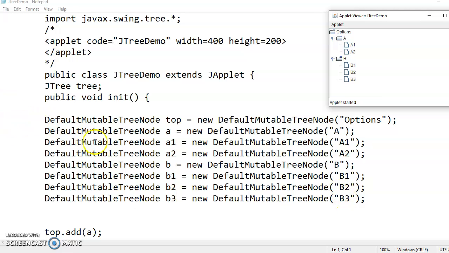So once you have created the nodes, till now you have not declared the relationship between these nodes. Now what is the relationship? Now this options is a parent node. It is a parent node of which nodes? It is a parent node of A and B. Correct? A and B are the child nodes of options. Similarly, you want to define that A1 and A2 are the child nodes of A. Or you can say in the other way, A is the parent node of A1 and A2.